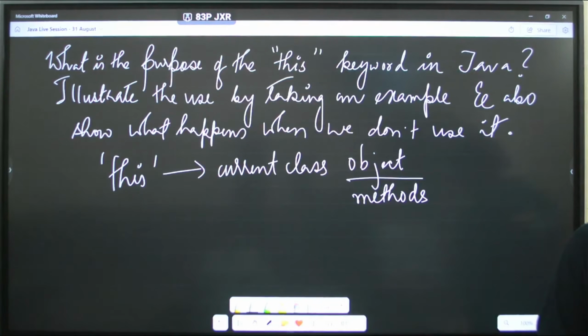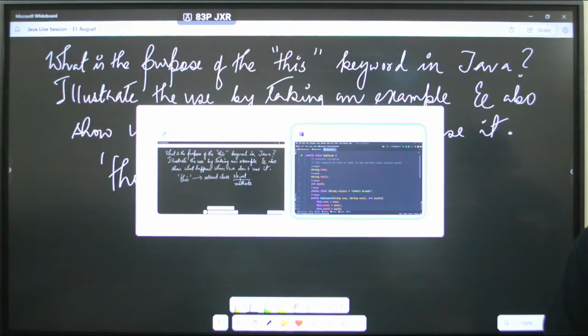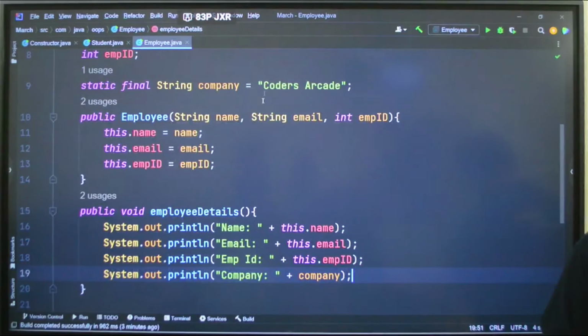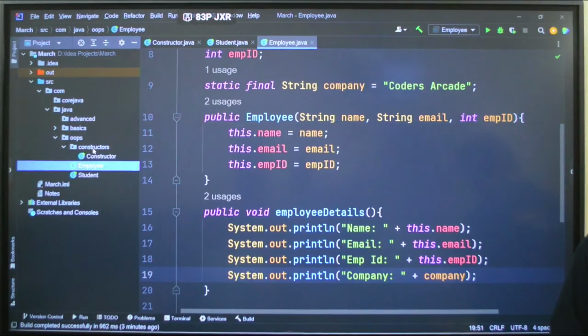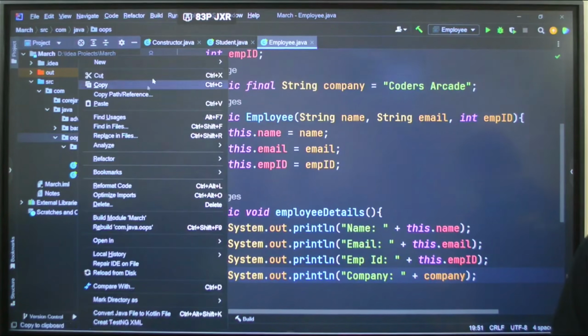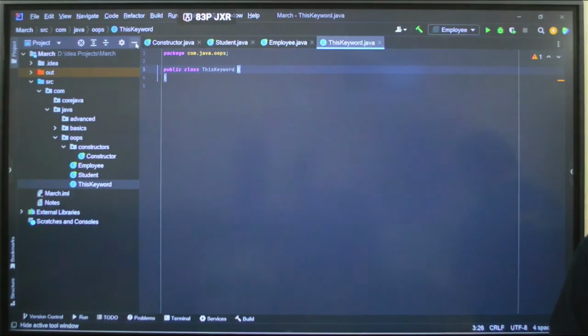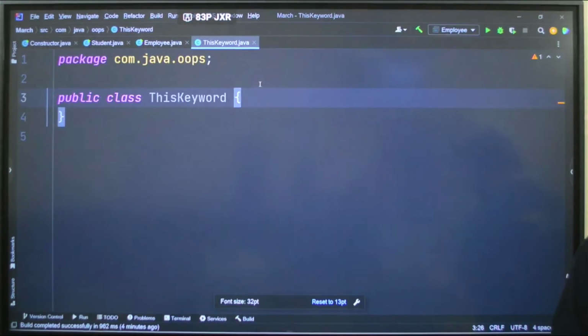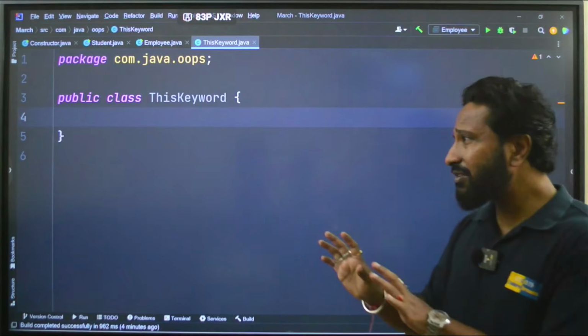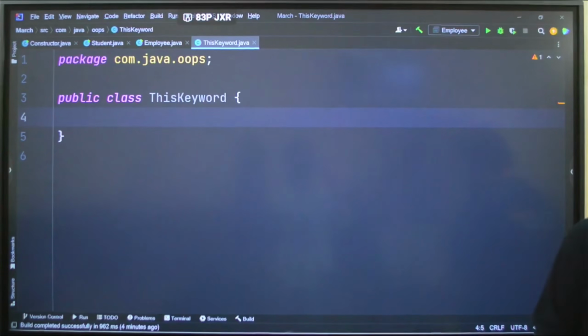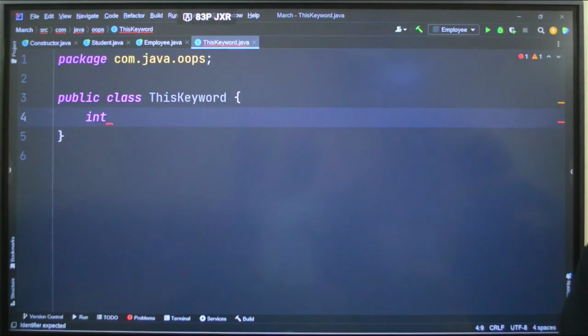So I am going back here and just doing something here. Okay, so I'll just right click and say create a new Java class called this keyword. Fine. So here I will keep it very simple. Try to understand what I am doing. What I am doing is I am taking an integer variable int I.